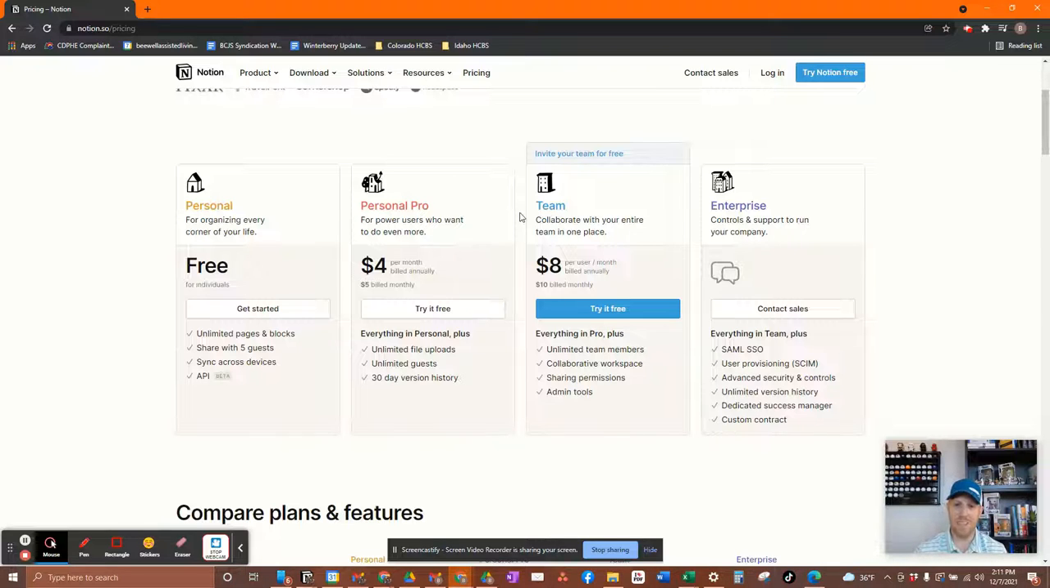As you're trying to get things up and running, maybe one day you'll look at needing something a little bit more robust and needing to pay for something, but the free account is going to give you everything that you need to get started, especially in the beginning where you just aren't sure exactly how to use Notion. You can just get in there, and you can share this with up to five different people. It will sync across all your devices.